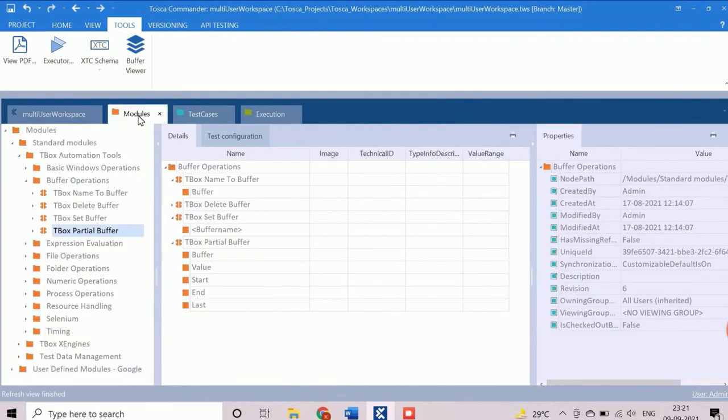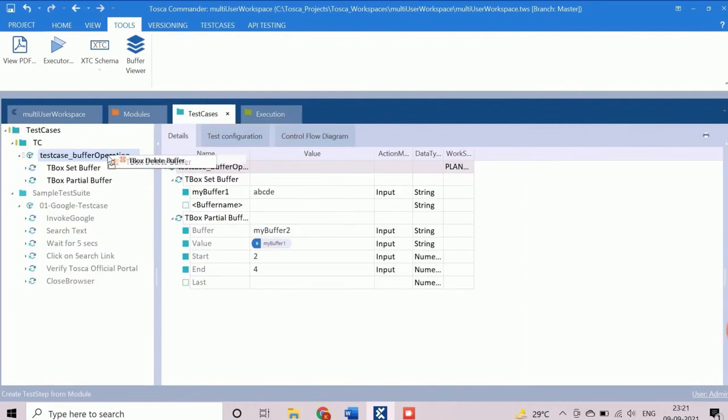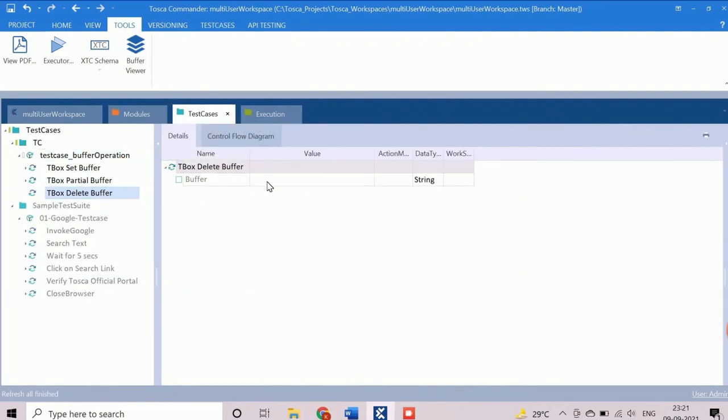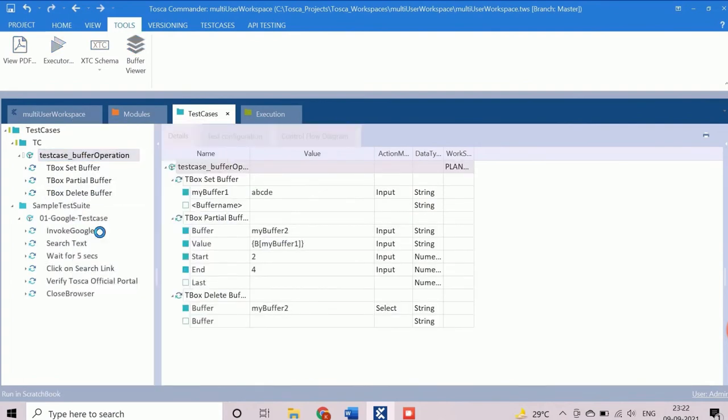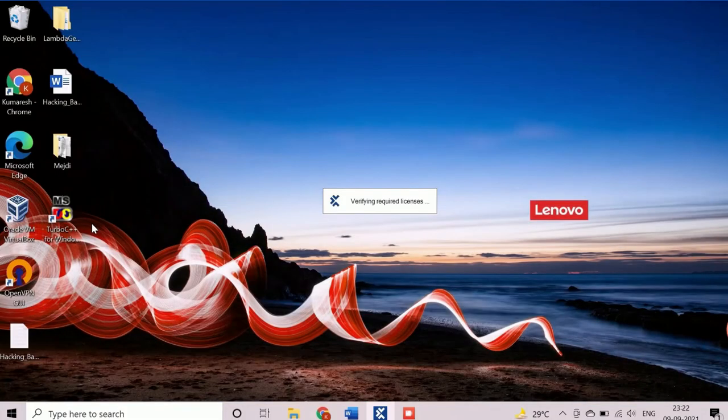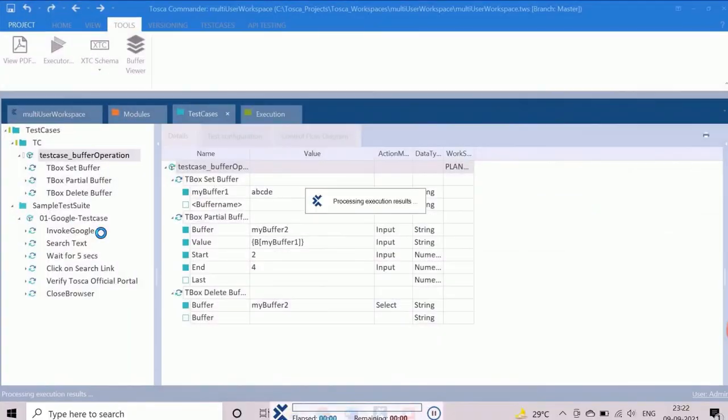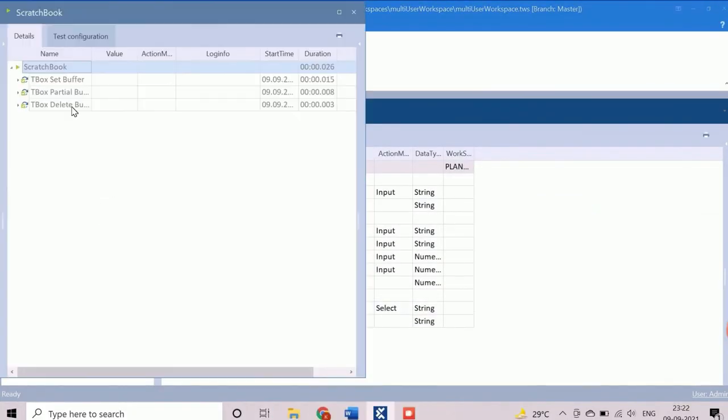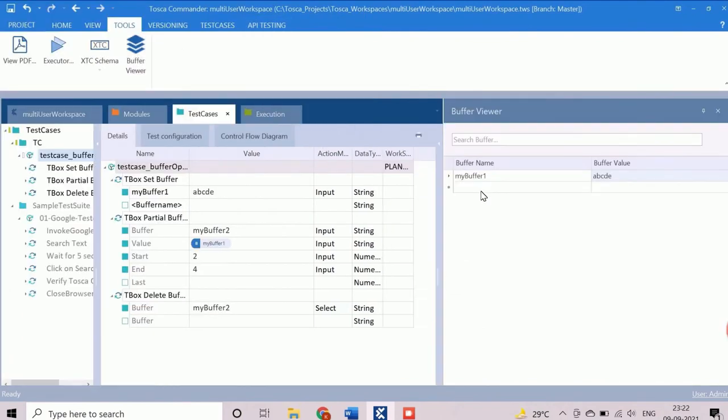Now, we will drag and drop the last module, TBox Delete Buffer, to remove any existing buffer. Enter the existing buffer mybuffer2 in the value column. We will execute this step in scratchbook to delete the existing mybuffer2 from the workspace. The scratchbook log shows that the buffer is deleted successfully. If we see the buffer viewer, the buffer name mybuffer2 is not available now.